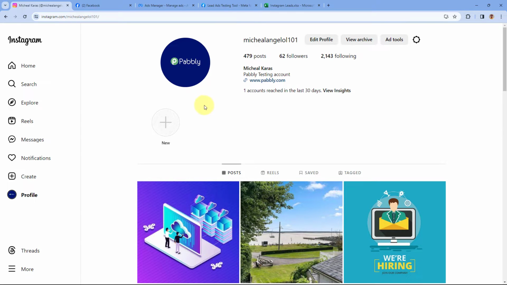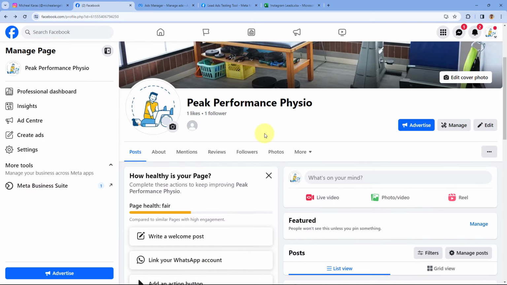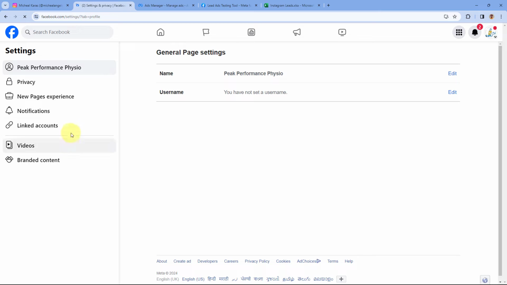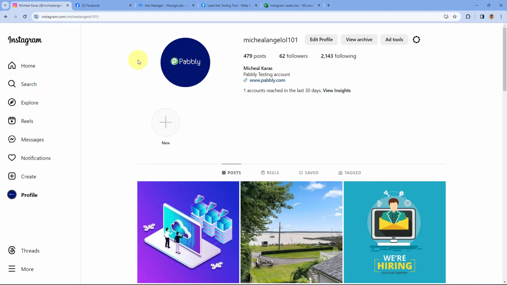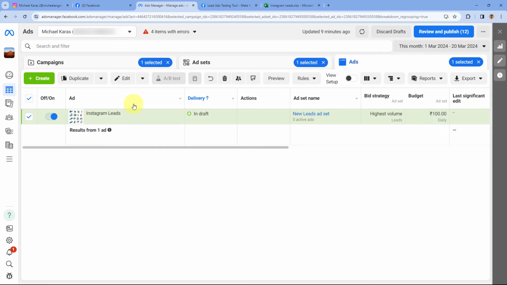So as you can see, this is my Instagram account and I have connected my Instagram account with my Facebook page as well. So we will go to the settings section of this Facebook page and I'll go to linked accounts. And here you can see my Instagram account is connected over here. And also using this Facebook page, I'm running some Instagram lead ads. So I'm running some ads on Instagram using which I'm generating some new leads over here. So this is the ad campaign.